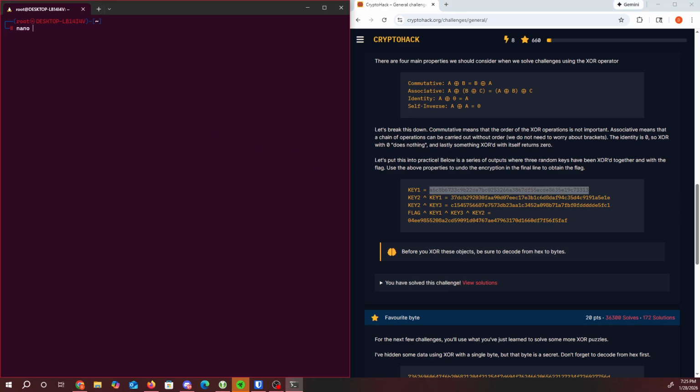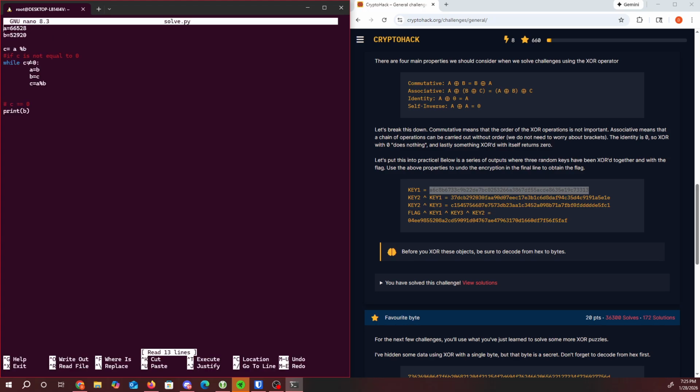So let's go nano solve dot py. Let's just delete this from our previous challenge. So now we know that key 1 is basically equal to this, and let's use from pwn import all. This is basically a Python library that's very popular among CTFers. Let's copy this instead. Key 1 is equal to that value right there.